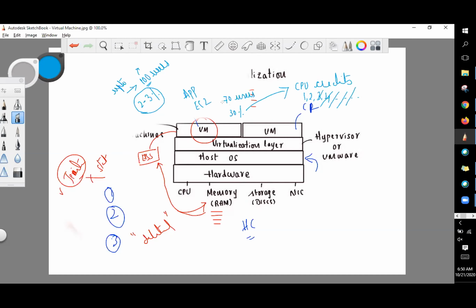So whenever you are not using it, I will save it. So the CPU which you are not using will be saved as CPU credits. And whenever there is an increase, then I will utilize it. I mean AWS.